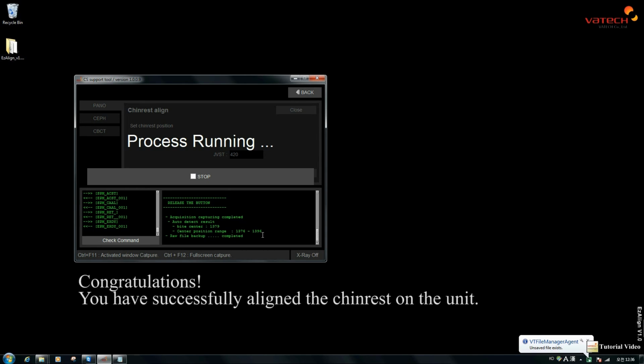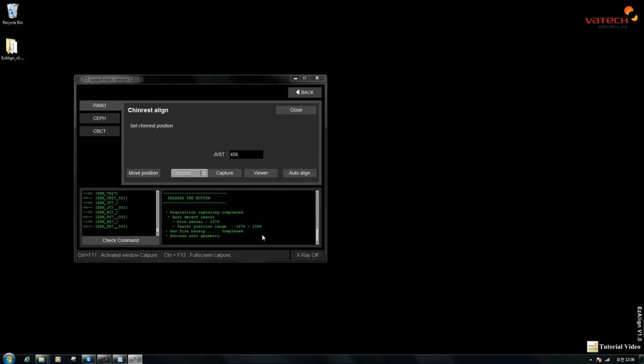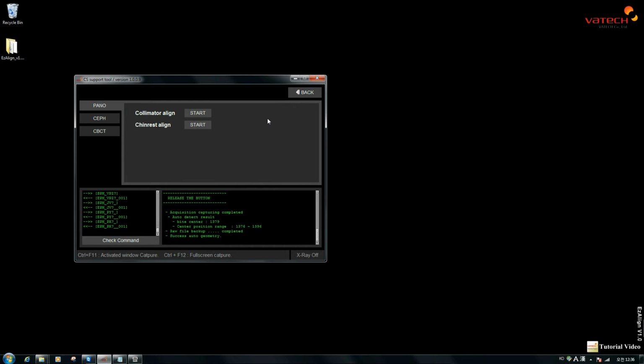At the end of your chin rest alignment, you will be prompted that you have successfully aligned the chin rest. And just as a side note, this EzAlign tool will only work with our PacSci series, so the PacSci, the PacSci 3D, the PacSci 3D Green, the i3D Smart.